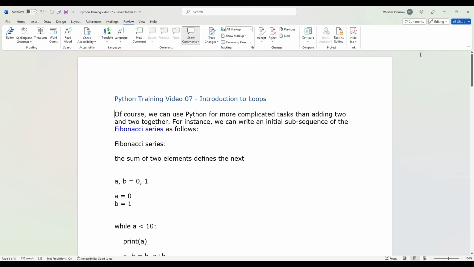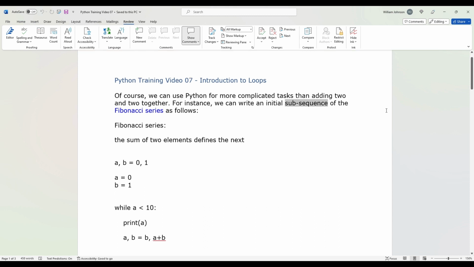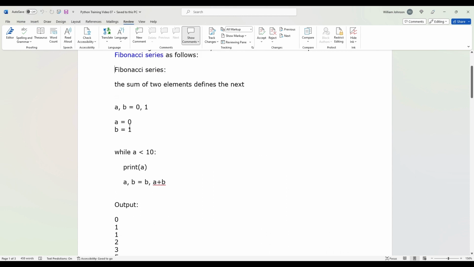All right. Now let's get this reading out of the way and get back to the code. Of course, we can use Python for more complicated tasks than adding 2 and 2 together. For instance, we can write an initial subsequence of the Fibonacci series as follows. Fibonacci. All right. So it talks about this loop that we're going to talk about in the code, and it refers to it as the Fibonacci series.